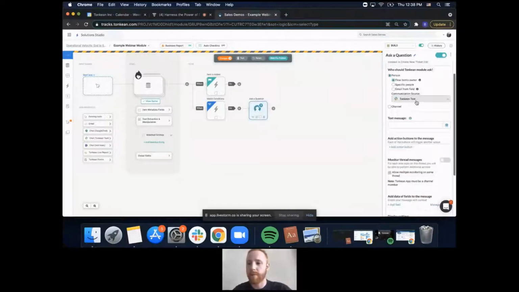And you do that where the person wants to live. So in any of the communication platforms that you connect in that previous tab. So things like email, Google Chat, Slack, Microsoft Teams, any of the other communication sources that you guys have.